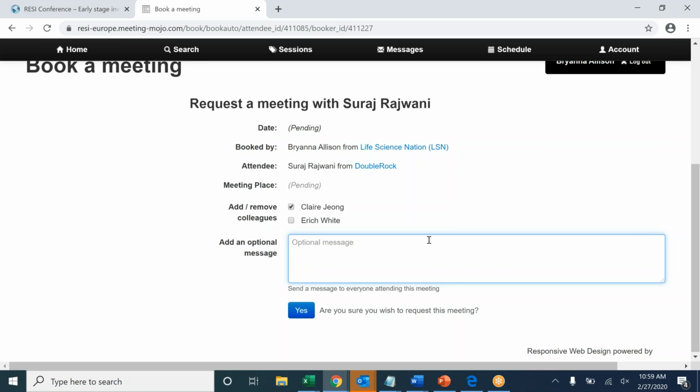So we do have a template, the RESI team, from an actual message that a company sends to their investors or has sent to their investors at a conference, and they always do pretty well. So if you want to see that template, we can definitely send it to you. Just email resi@lifesciencenation.com and we're happy to help. But again, don't just send a meeting request, make sure you're sending a message along with it.